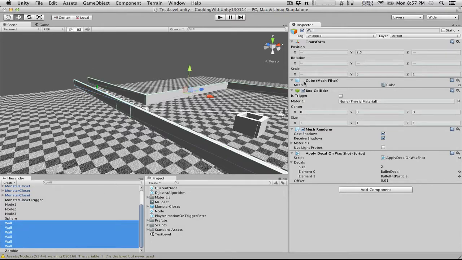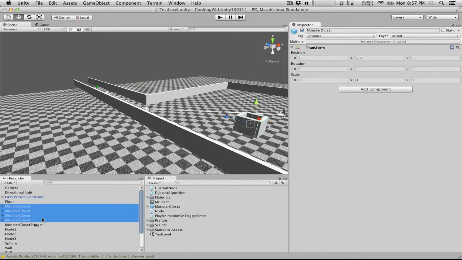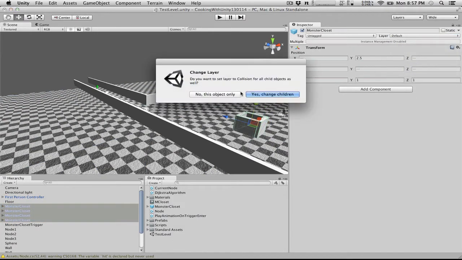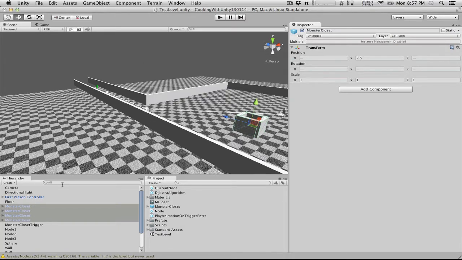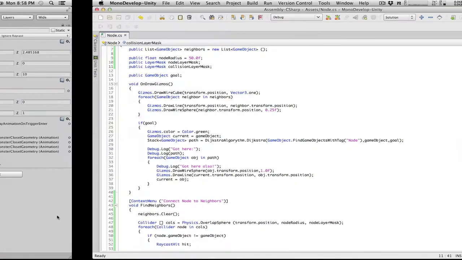right now, since it's in my mind, I'm going to go ahead and tag all the walls as collision, the floor as collision. All these things are collision objects, things that your player will bump into, and the monster closet as well, which really we only want the children, but we'll just change them both because it doesn't matter. So now they're all in a layer that is specifically designed to be walls at this point, which is probably a good thing.